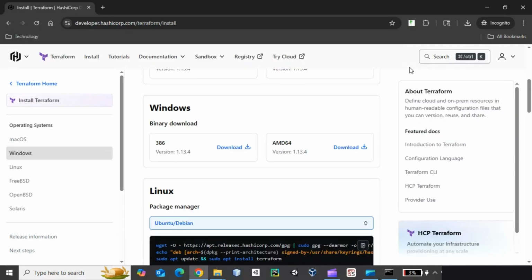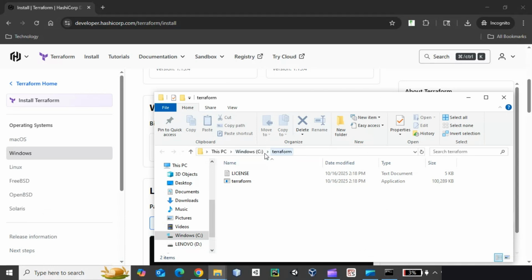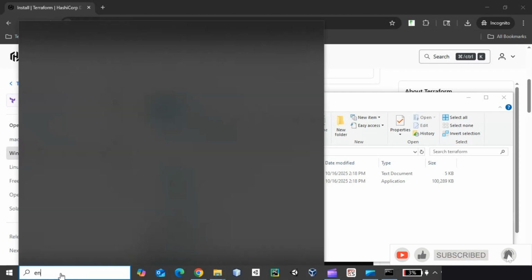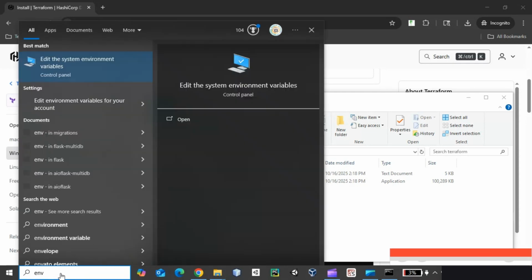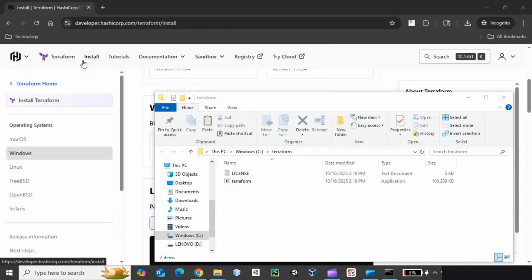Now we have one last thing that we need to do, which is to add our path into the environment variable. So first thing I'm going to do, let me just go right here and copy the address. And then I'm going to go to the search bar and type environment. Environment variable. Edit the system environment variables. You click on it.